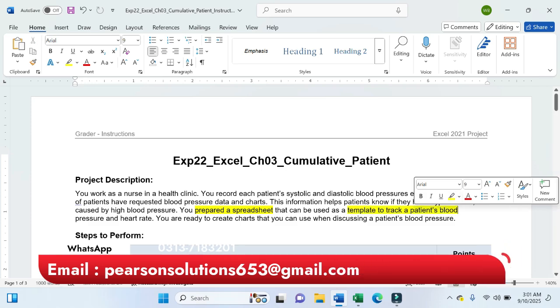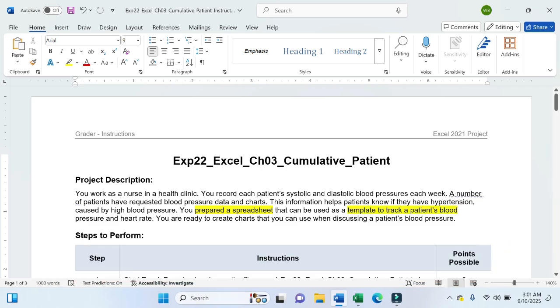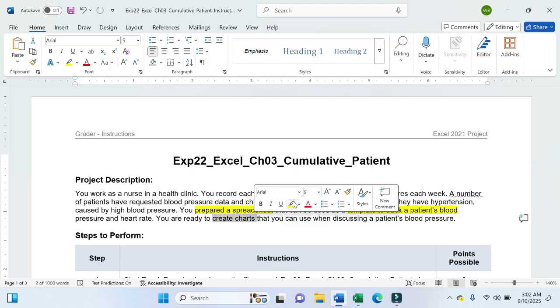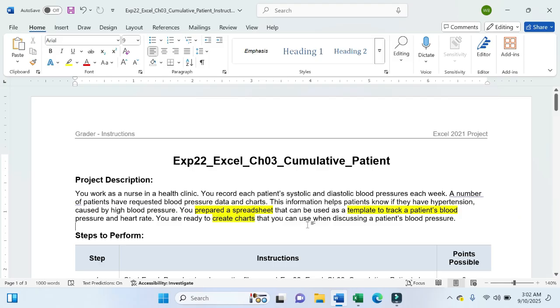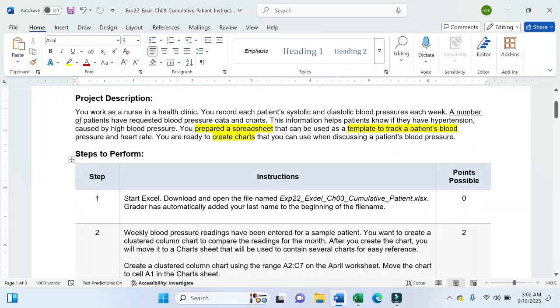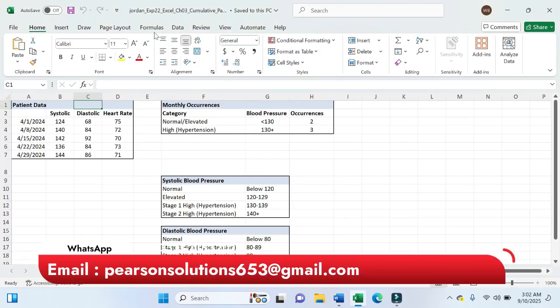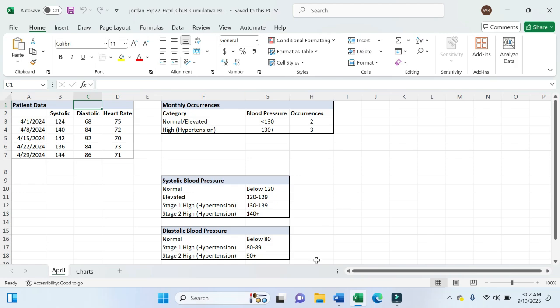Okay, you are ready to create charts. This is what we need to do in this assignment. Okay, let's start this by starting Excel, downloading and opening the file named Exp22 Excel Chapter 3 Cumulative Patient. I already have downloaded this. Creator has automatically added your last name to the beginning of the file. So this is the file and Creator has automatically added my last name. There we go.